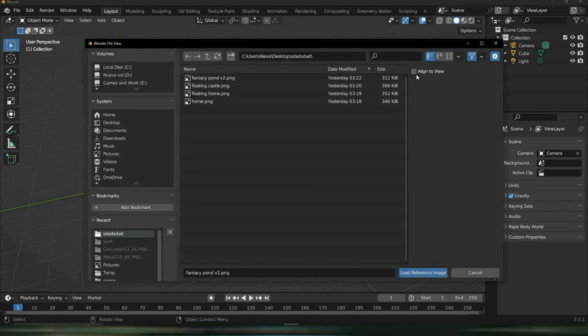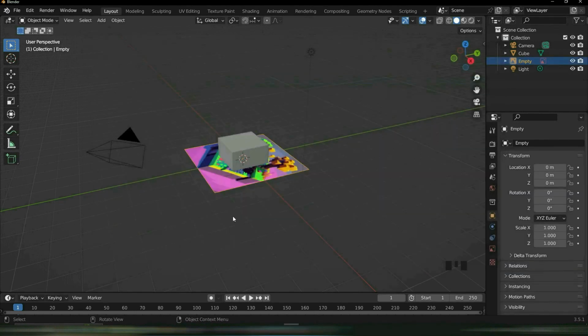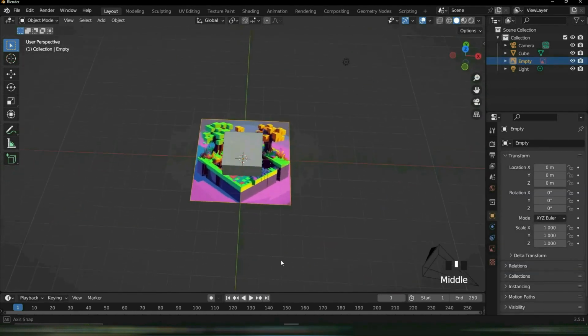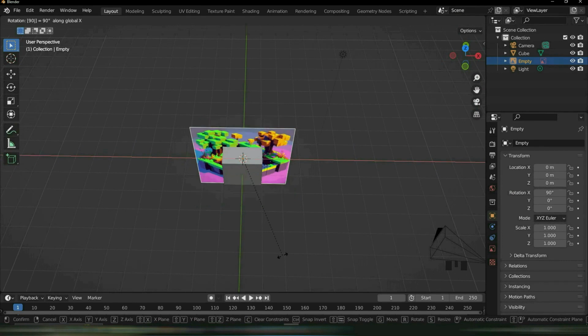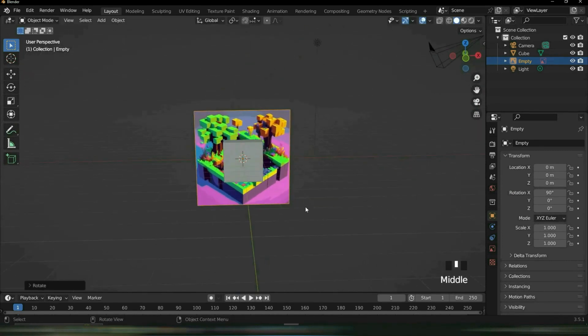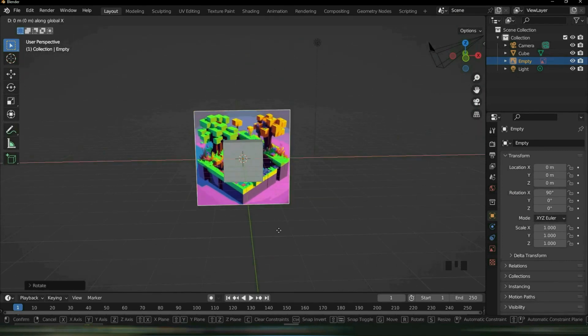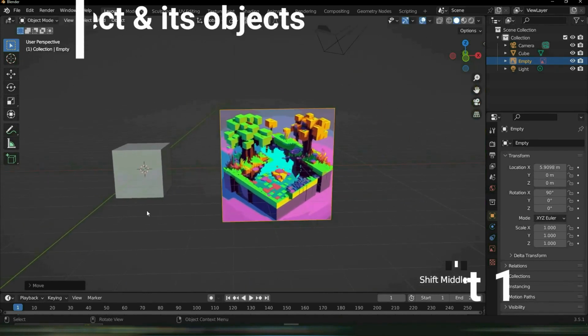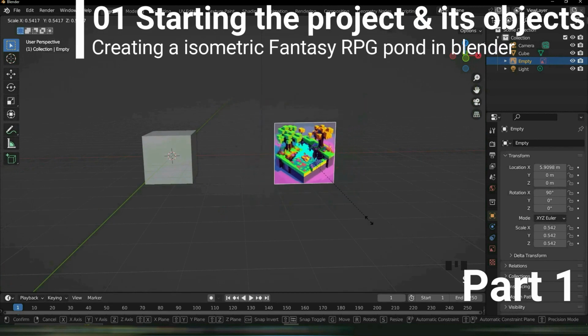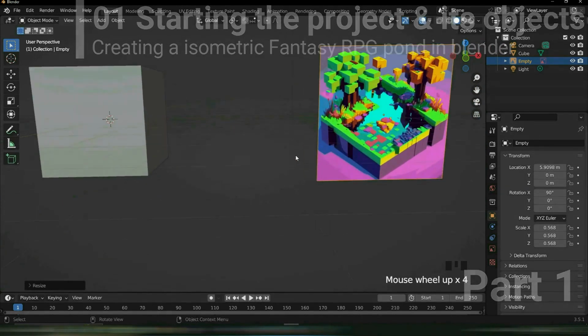Make sure you click on this where it says Align to View, and then you have to do Fancy Pond V2. Load. Let's rotate it this way. Rotate by pressing R, then we do in the x-axis 90. There we go. G, X, move it over to here. And you can scale it down if you want. So like this. There we go.